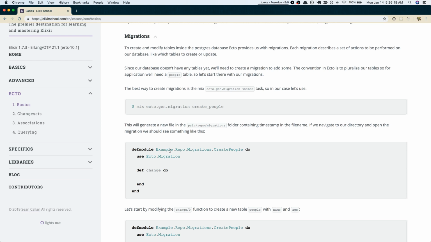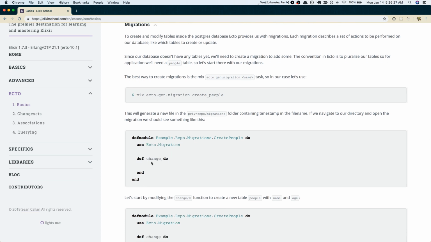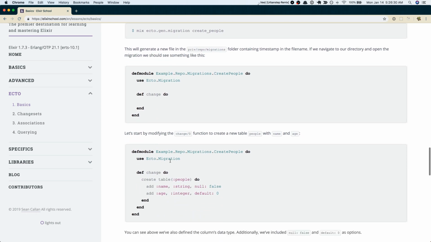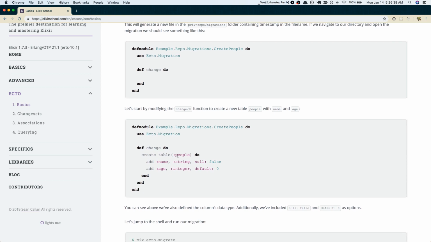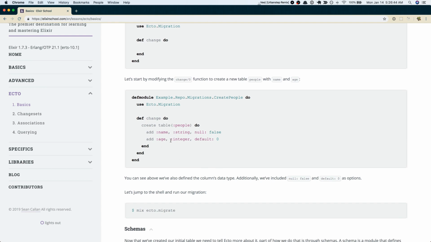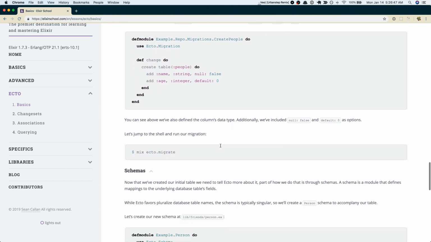So defmodule Example.Repo.Migrations.CreatePeople, use Ecto.Migration, and then it has a change or a def up and down. Let's start by modifying the change/0 function to create a new table, people, with name and age. Create table people, add name, string, null: false, add age, integer, default: 0. We can see above, we've also defined the column's data type. Additionally, we've included null: false and default: 0 as options.